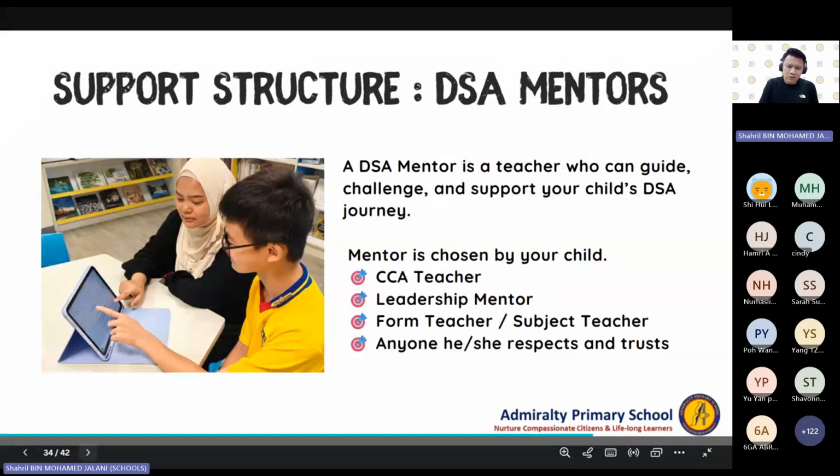The DSA mentor is a teacher who can guide, challenge and support your child's DSA journey. Basically, these mentors are chosen by your child. We don't assign randomly. It is chosen by them. It could be their CCA teacher, their leadership mentor, their form teachers, subject teachers, anyone he or she respects and trusts, so that they can have very open conversations to be very clear about that thinking process.